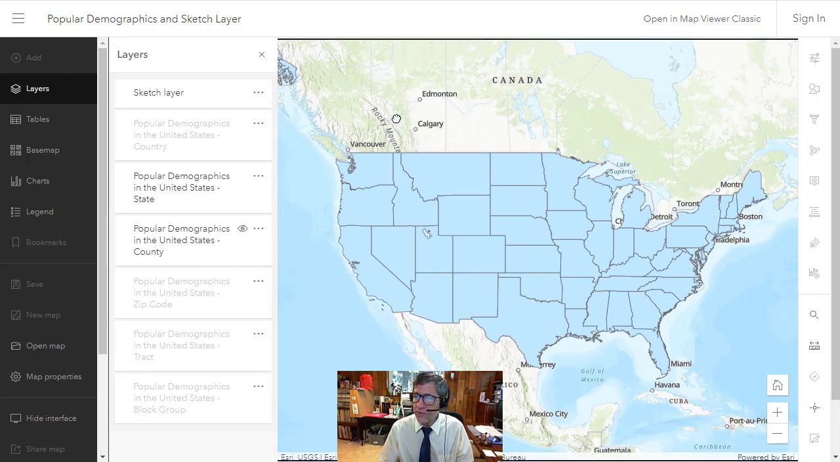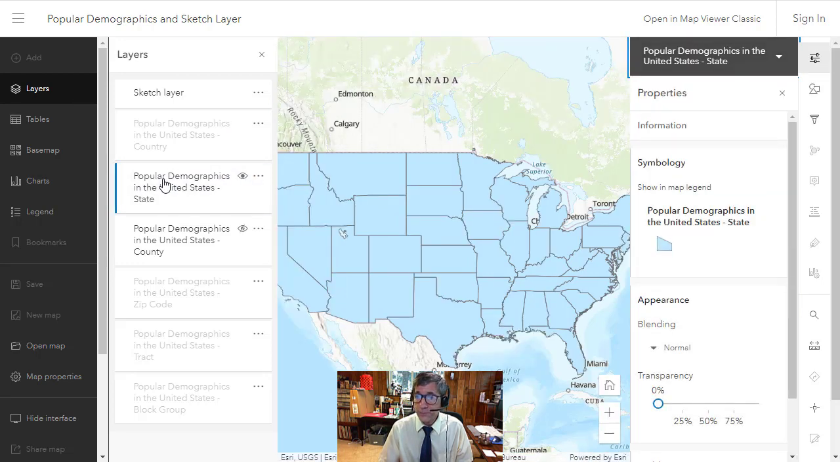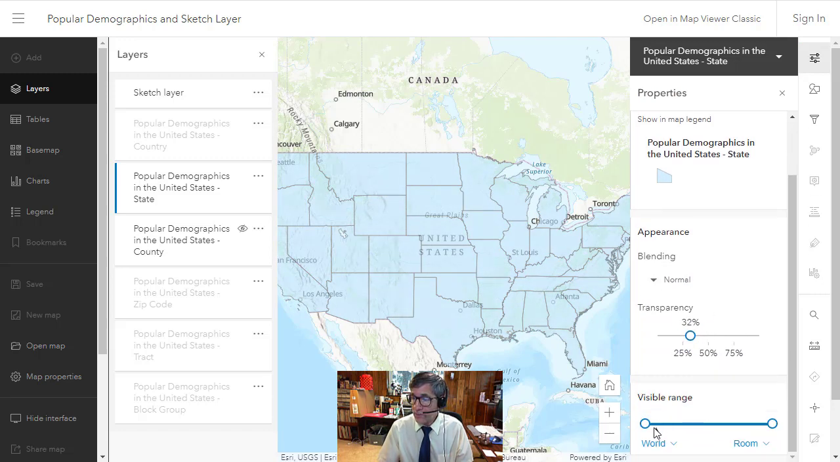Okay, I'm looking around at this map and I see my layer list, and I also have capabilities at the right side with the new map viewer. So for example, if I go to this state level geography, I've got properties for the state level. For example, I've got transparency. Okay, that makes sense that I can do that there. And also the visible range. At what scales do I want to be able to see this data layer?